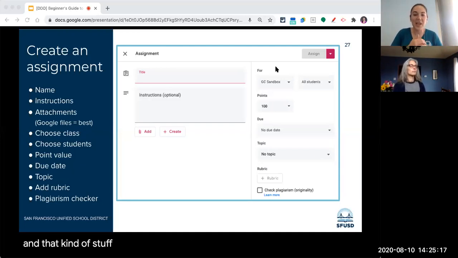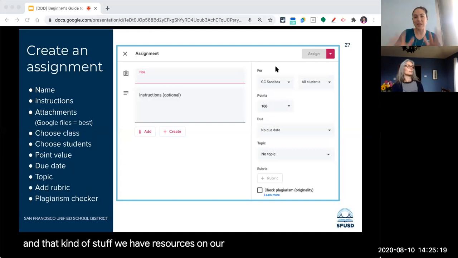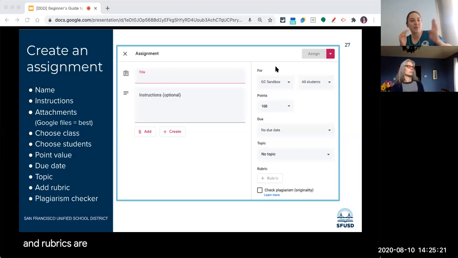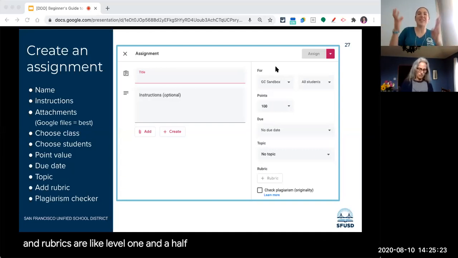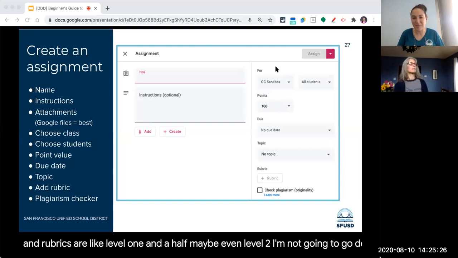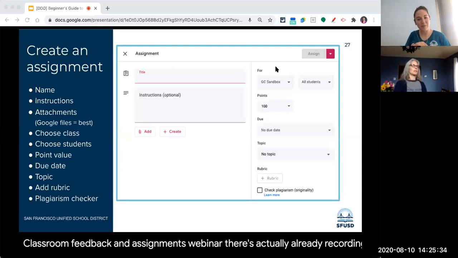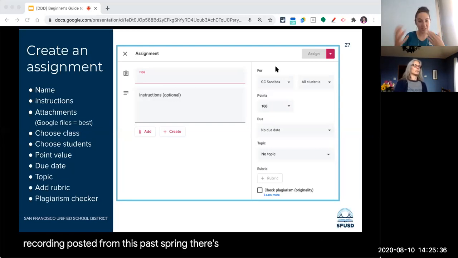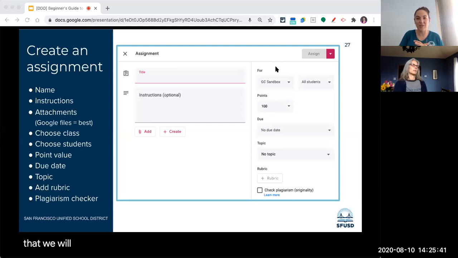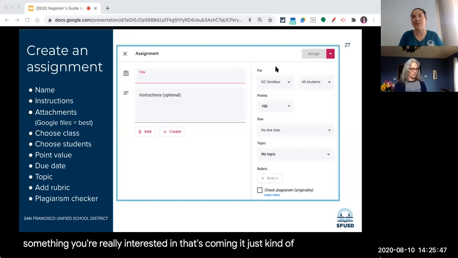Since this is a beginner session, and rubrics are like level 1.5, maybe even level 2, I'm not going to go deep into how to make them, but that is in our Google Classroom feedback and assignments webinar. There's already a recording posted from this past spring with more information. We will restart that webinar in mid to late September, and give you more information and help you out with rubrics if that's something you're really interested in. That's coming. Just a heads up.